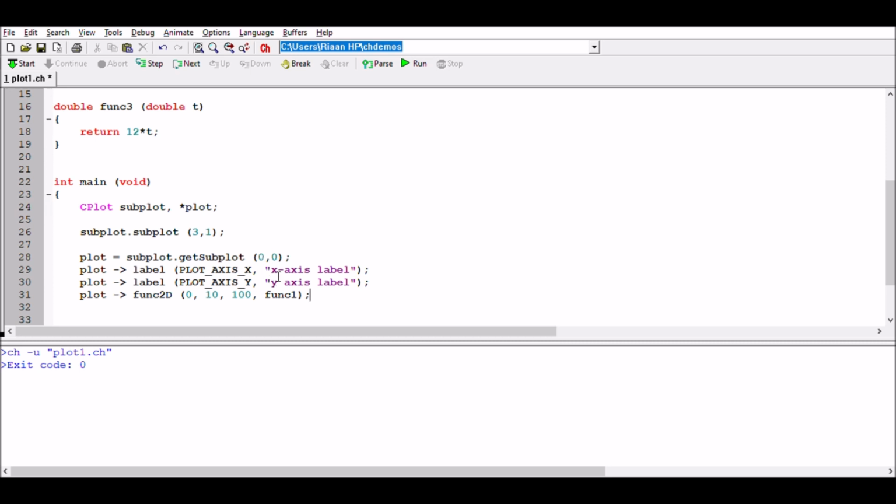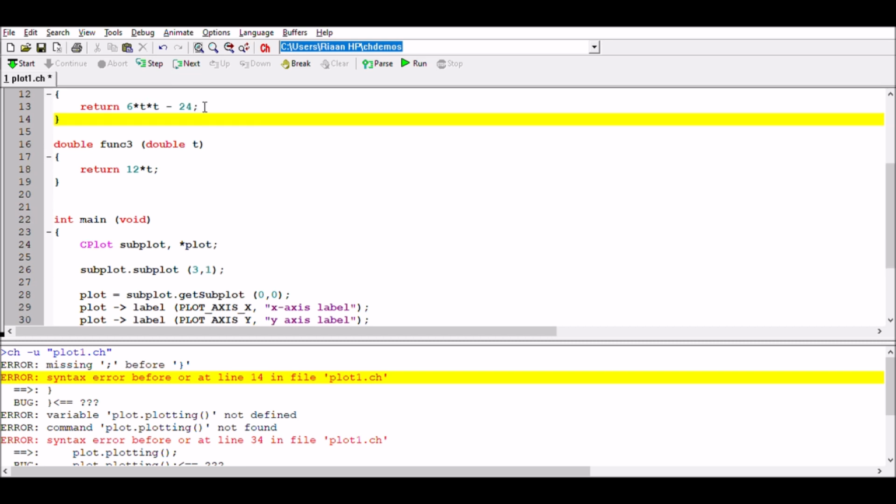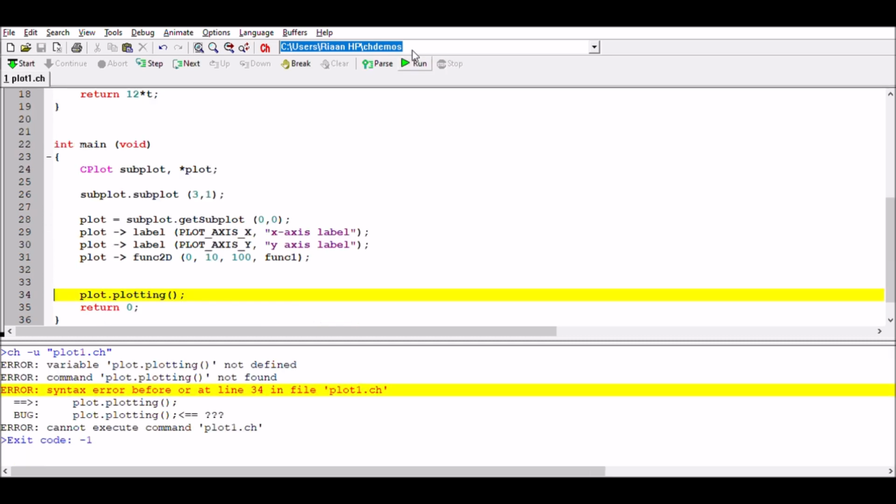We've now indicated what the x and y labels are, and what the function is. Let's do ourselves a quick favor and see what happens if we run the program. Okay, it says error over there. There needs to be a semicolon after that return statement. Let's try again.